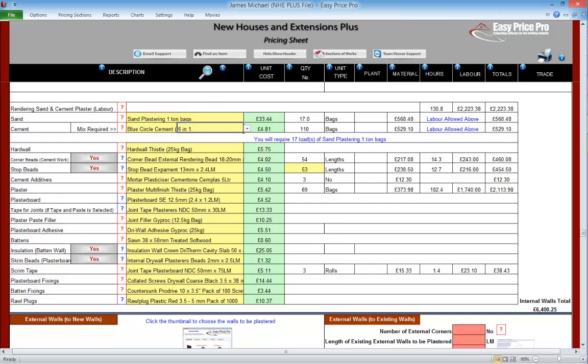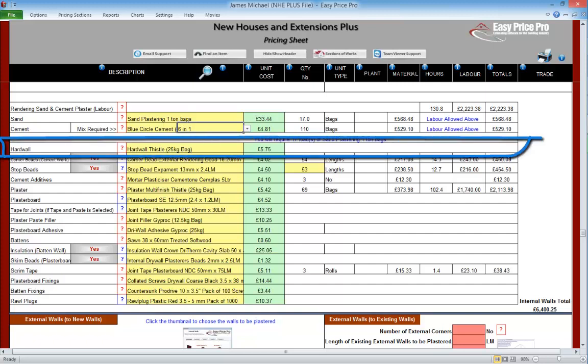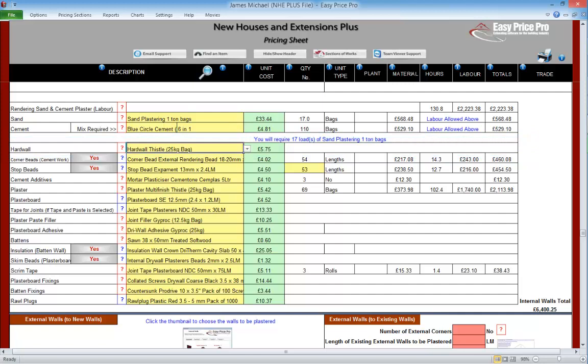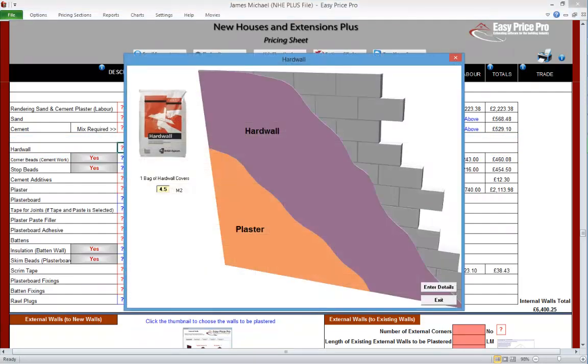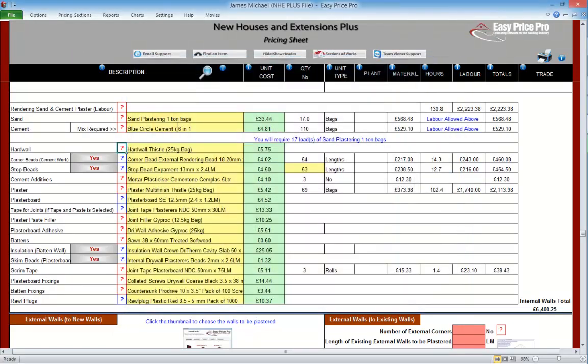We haven't selected a hard wall finish for any of our internal new walls. But if we had, all of the costs and quantities would be here. We could adjust the material in the drop-down. If we click on the question mark, we can see the default setting for the area that a bag of hardwall will cover. This is in a yellow box, so we can adjust it if we want.